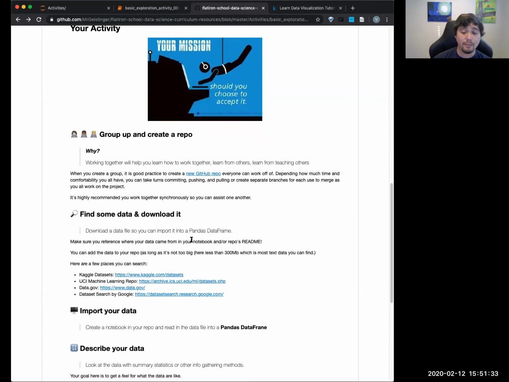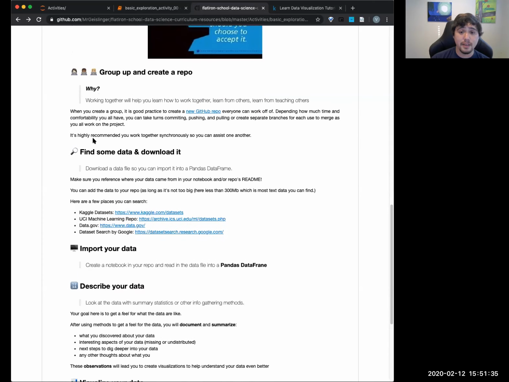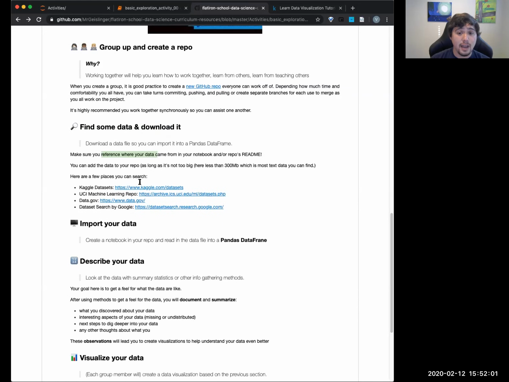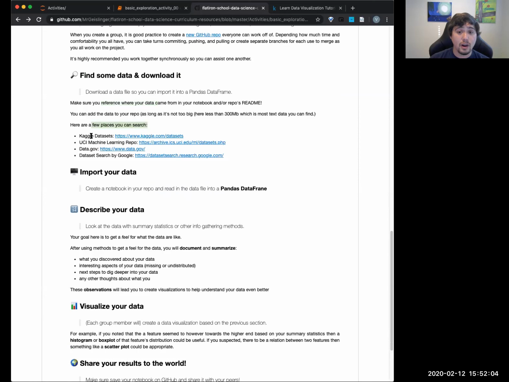Once we group you up, you will find some data and download it. The point is for you to find some data and actually practice this with Pandas. Make sure you reference where your data comes from. That can be a URL inside your Jupyter notebook, or in your repo's README, whatever it is to reference where the data comes from. You don't necessarily have to add the data to your repo, especially if it's relatively large, but you definitely can. Some places you can search are Kaggle datasets.